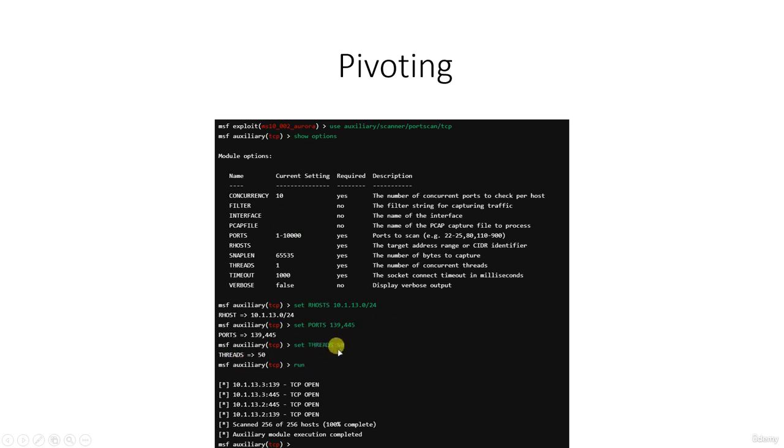Then the threads, set the threads to 50, and after that just run. As you can see, TCP is open on both 139 as well as 445. So you are using a basic TCP port scanner to look for port 139 and port 445. As you can see, it also gives the result TCP open on both of these. It also scanned 256 of these hosts. Auxiliary module execution completed.